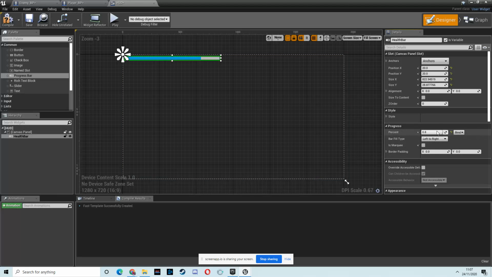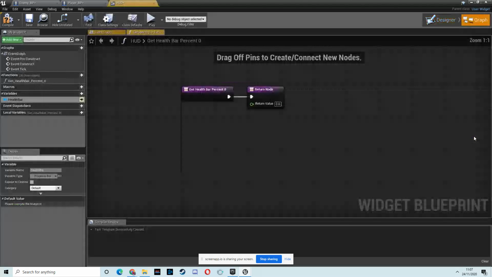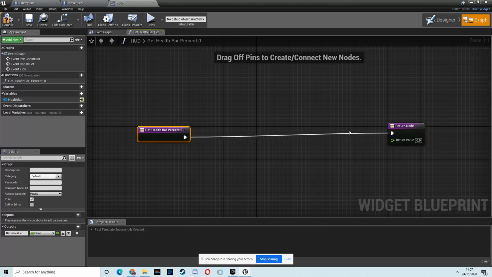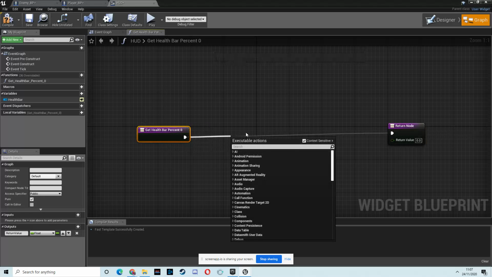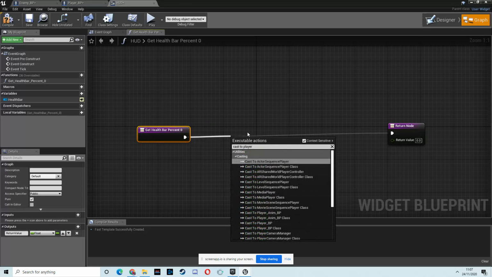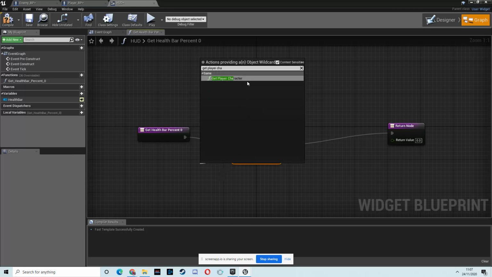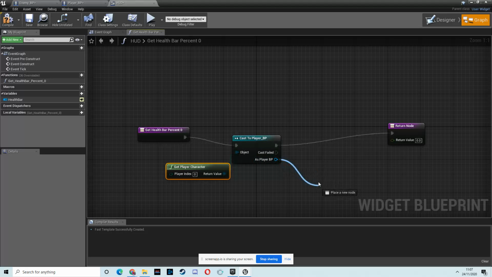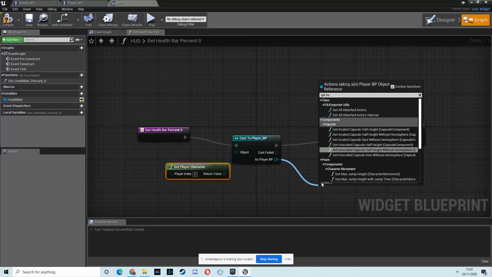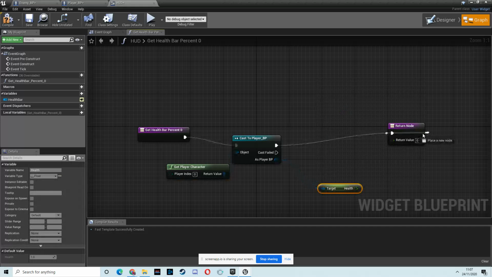Now, if you set it to 0.5, remember this is the float, so it's from 0 to 1. But set that down to 0, go to bind and create binding, and then drag these two nodes apart. And then from here, just drag out and cast to player BP. As the object, we want to get player character. And then as the BP, we want to get health. And then simply plug that into the return value there. And that's it. Compile, save, that'll all be set up for us.